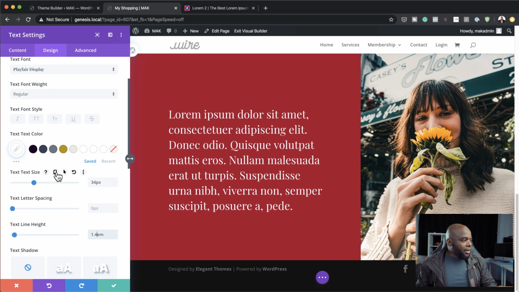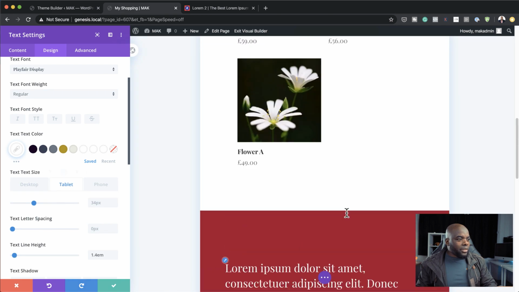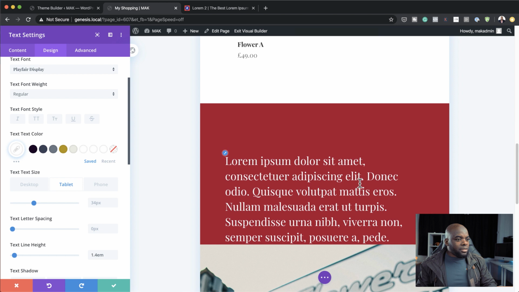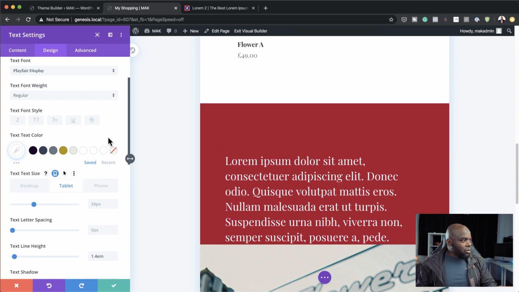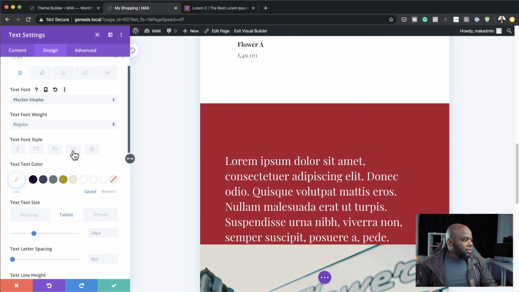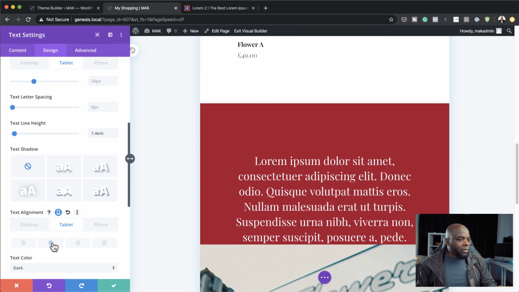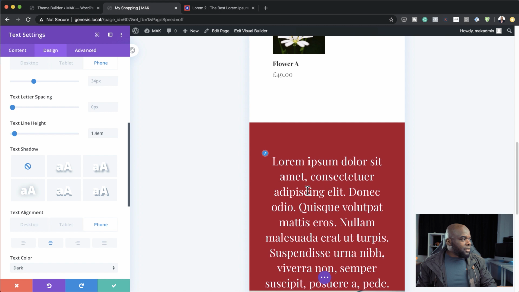So now, while we are here on the text, I'm going to go into my tablet view and see what that looks like. And as you can see here, it's not too bad, but you know what? I want to center this on mobile devices. So to achieve that, I'm just going to come over here to alignment and make sure you click here on this little icon. So on the tablet here, I want it centered, and let's take a look at the phone. The phone is centered as well.